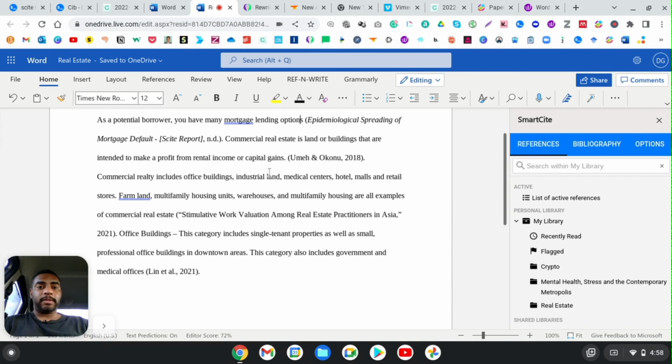So that's something that we can now factually give to people, at least about commercial real estate. Commercial realty includes office buildings, industrial land, medical centers, hotels, malls, and retail stores. Farmland, multifamily housing units, and multifamily housing are examples of commercial real estate.